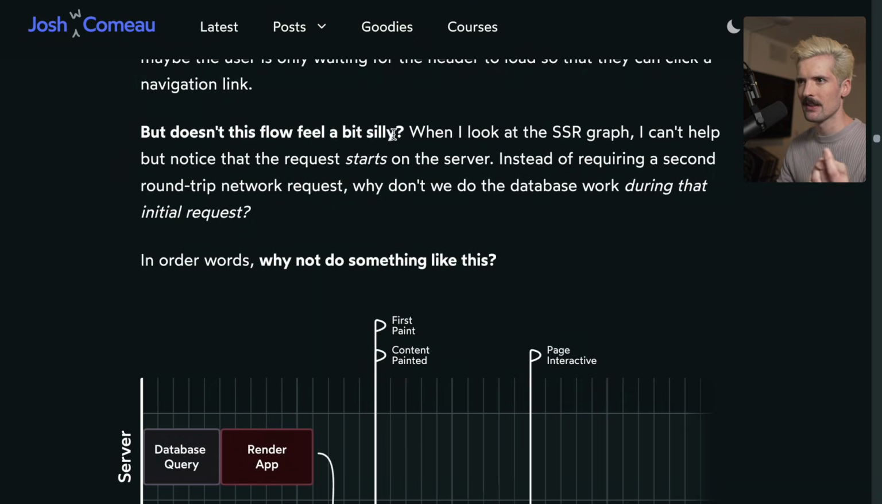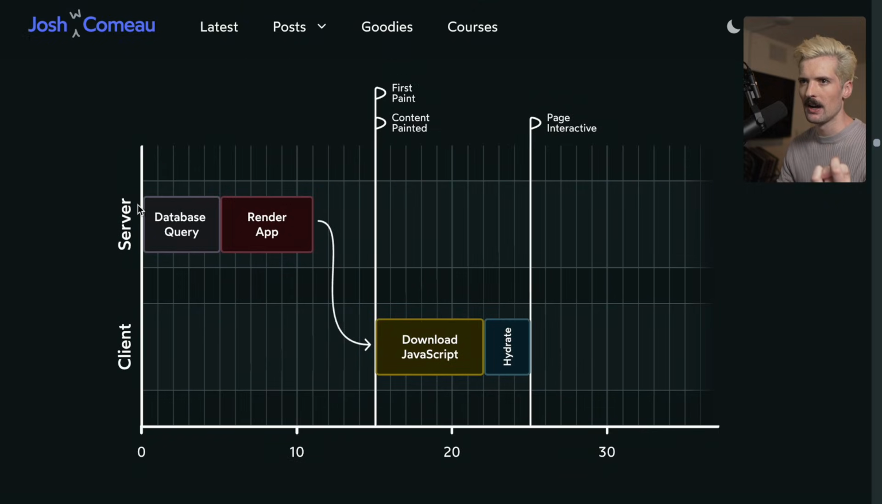Doesn't this feel a bit silly? When I look at the SSR graph, I can't help but notice the request start on the server. Instead of requiring a second round trip, why not do the database work during that initial request? So why not fetch these things immediately and then the page will become interactive later. So you have content painted before you have page interactive. This is what deep SSR does.